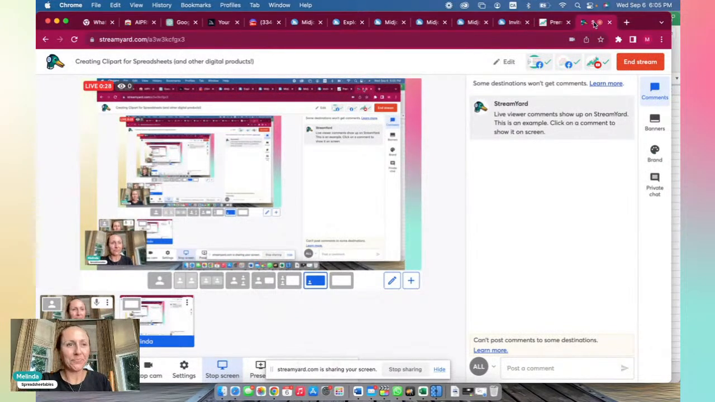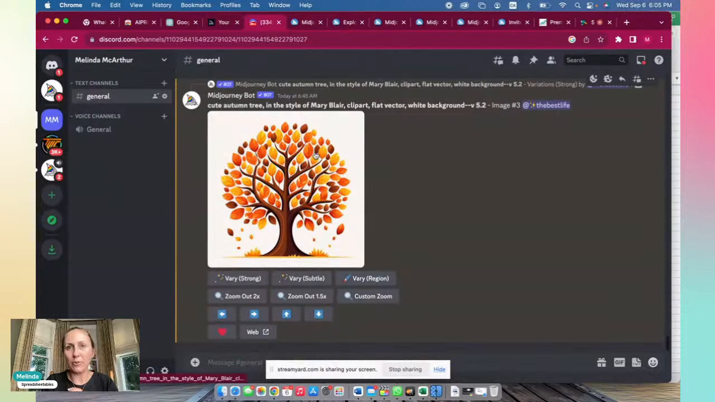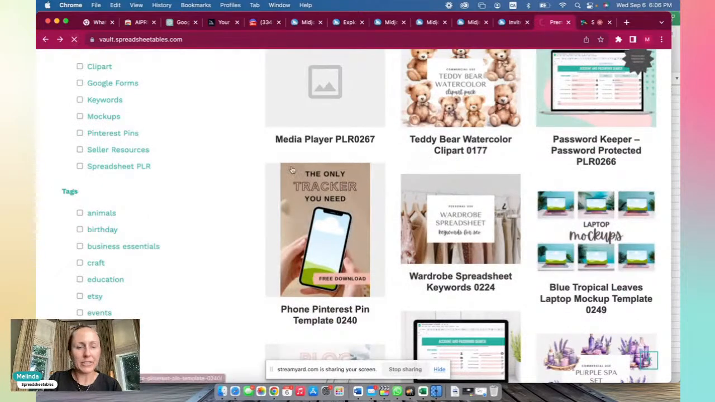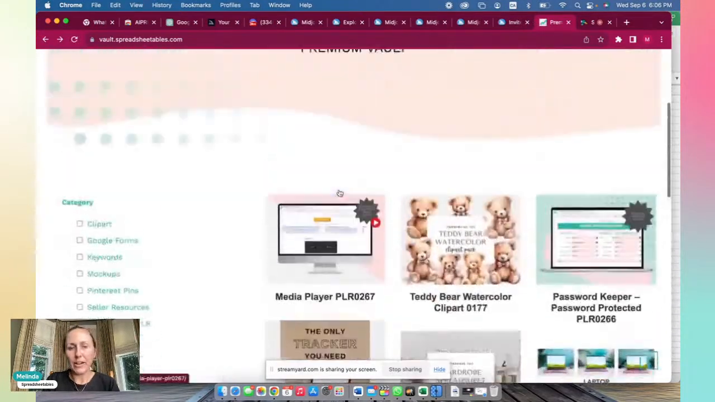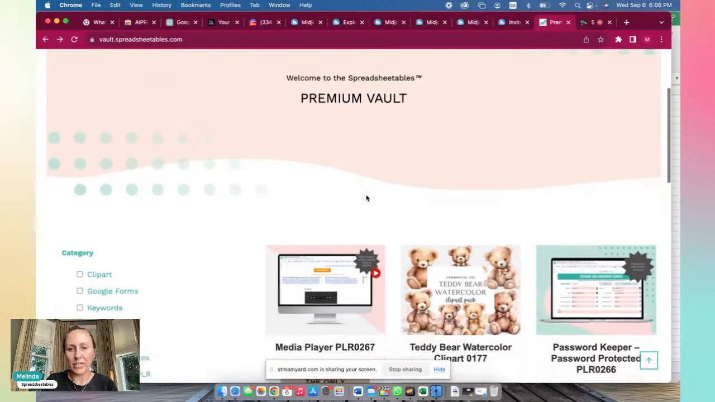Okay, perfect. So we've had a few people asking how we create the clip art for our members. So we put this clip art. I'm going to just show you what we're talking about. And I'm going to refresh this because I fixed this. There we go. So this is the Spreadsheetables vault that we have available for our members.